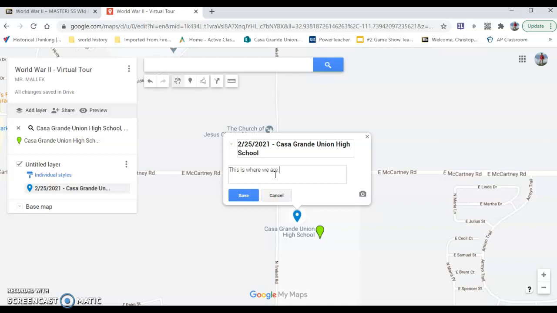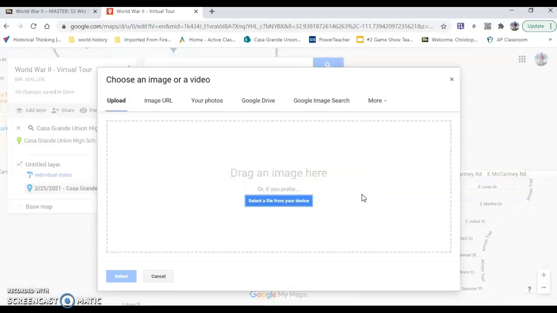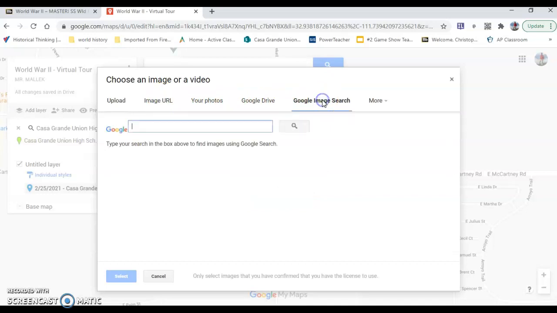Now, of course, your descriptions are going to be about your particular battle or event during World War II, so they'll be much more descriptive than this. I can also add an image or video. I'm going to add an image by clicking on the camera off to the right. Now notice I can upload an image, I can get to a web page image. Really, most of the time you're probably going to be Google image searching.